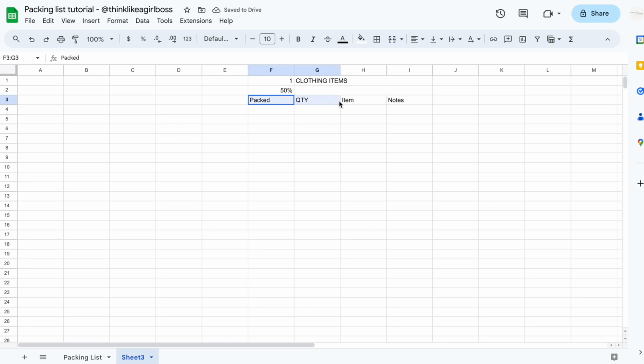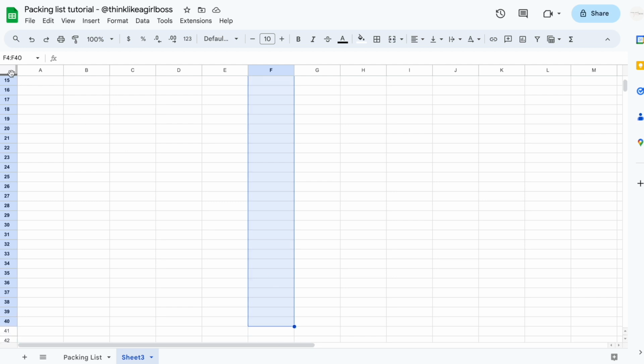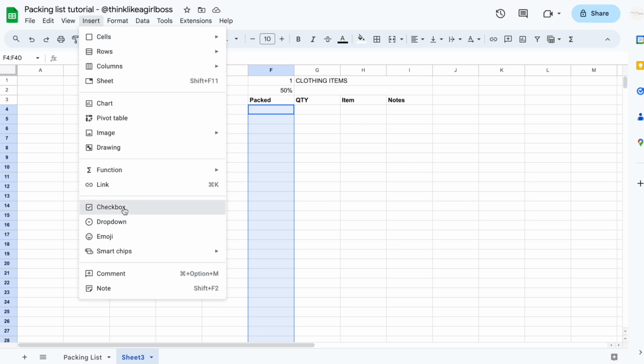Now let's select this and make it bolder. Now we're gonna add the checkboxes. The first thing you're gonna do is click on this cell right here, cell F4. You're going to click and drag all the way down to maybe cell F40. As you can see, this is what you have selected: a range from cell F4 to cell F40. You can totally make this longer, but just for the sake of the tutorial, this is as far as I'm gonna go. And then once you have selected this range, you're gonna click on Insert and checkbox.